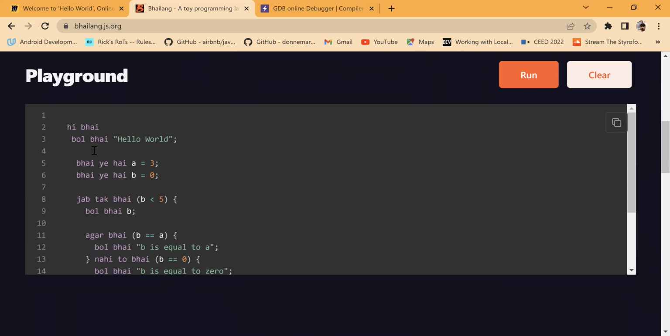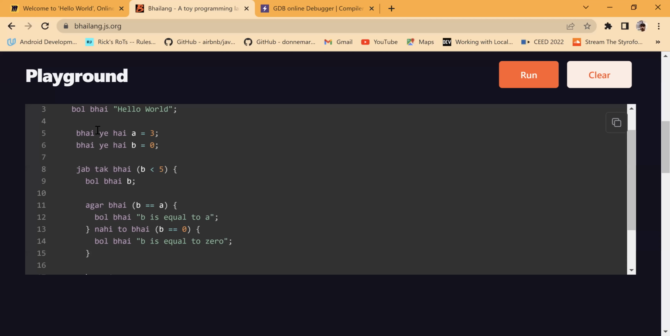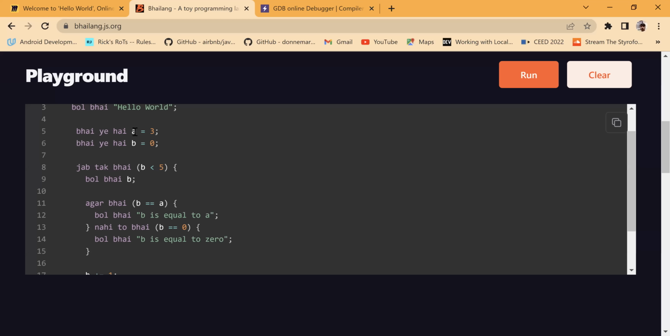We tell the machine that we want to say hello world, right? So we are telling it hello world, and this will display hello world. The machine is saying to us hello world. If we want to store something, we tell it a equals 3, which means store the number 3 in the variable a. We created a name which is a, and this will store the number 3. We created a name which is b, which will store the number 0.